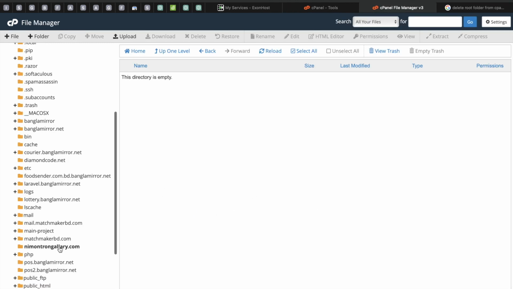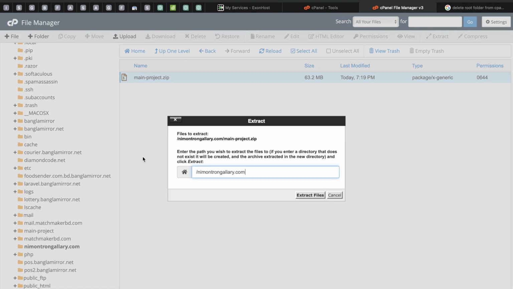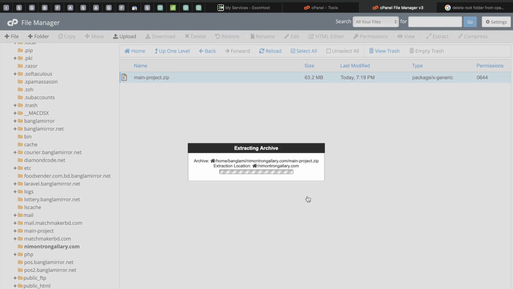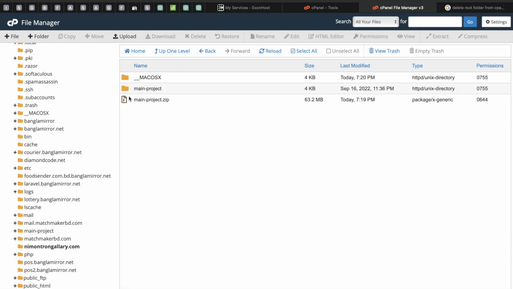Now I am going to the domain root folder, and here you can see the main project.zip, and I am going to unzip this file in this folder. Here you can see extract and extract files. And extraction has been completed.